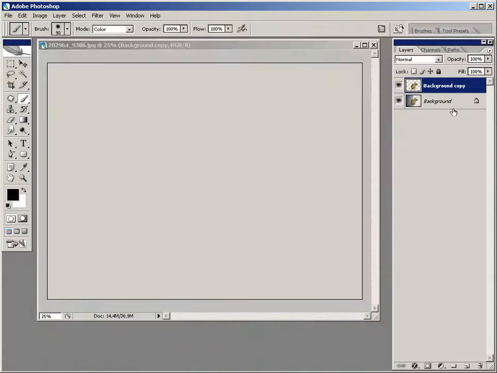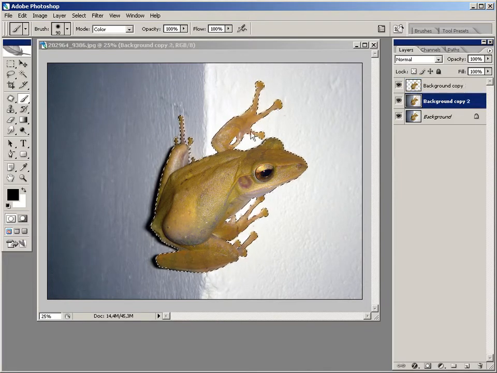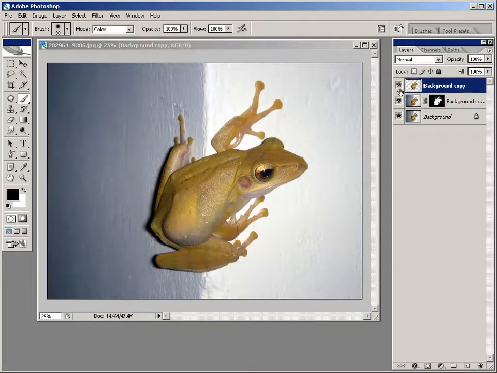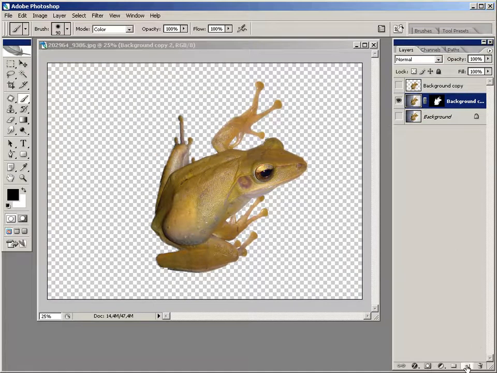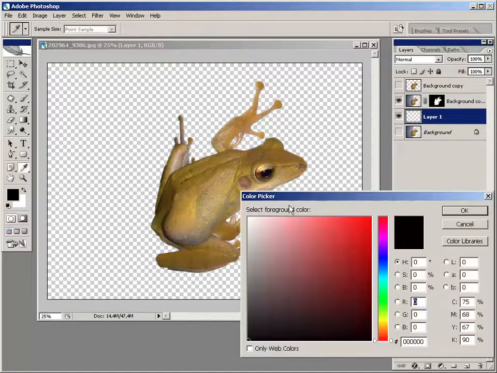So let's press OK and let's create another duplicate of the original layer. Now let's control click on the extracted layer so we get the selection. And as you probably guessed already, we're going to use this selection as a mask for this original layer. We can keep this or we can delete it, it doesn't matter.